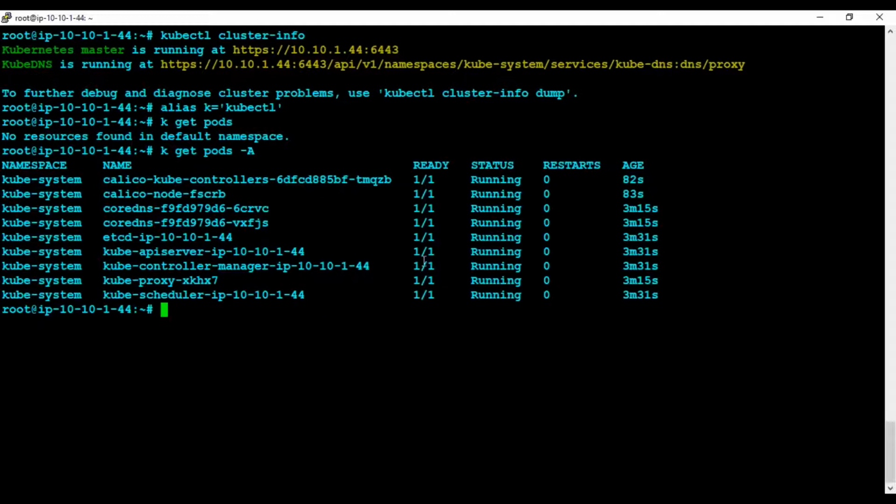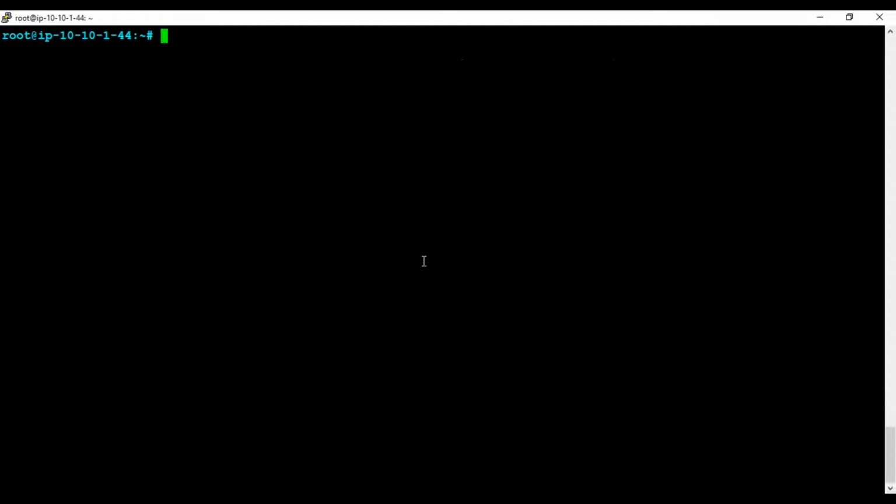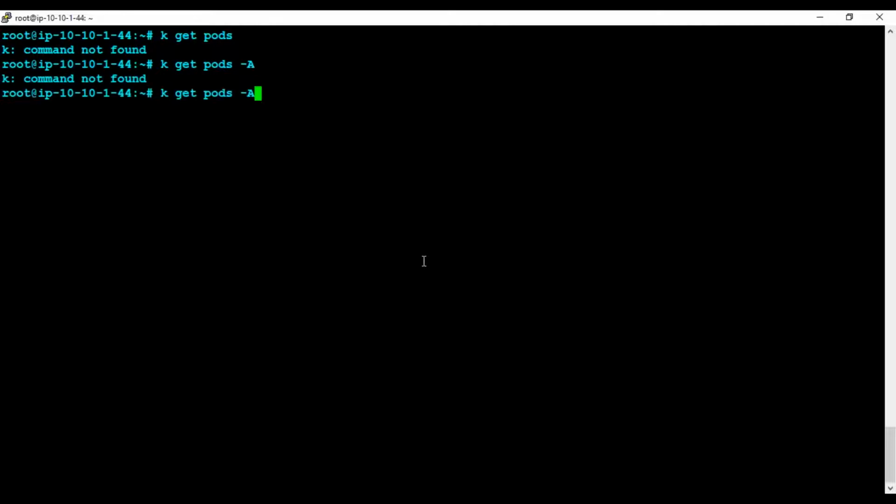once you log out and log in back, for example, let me show you. Okay, exit, and I go to sudo su -, and I'll say k get pods. It says k not found. The reason is it's there only in the memory. So what you're supposed to do is add it in the bashrc, by the way.